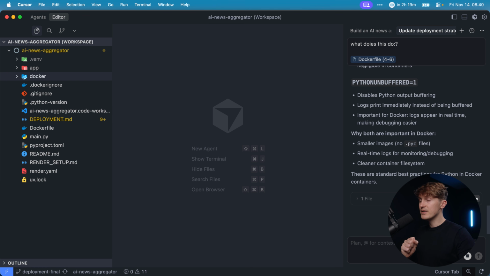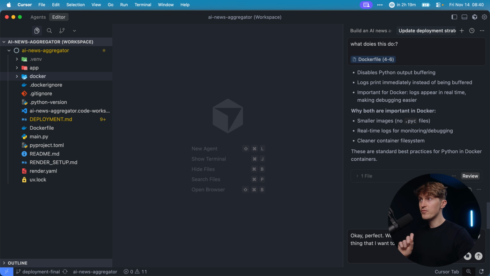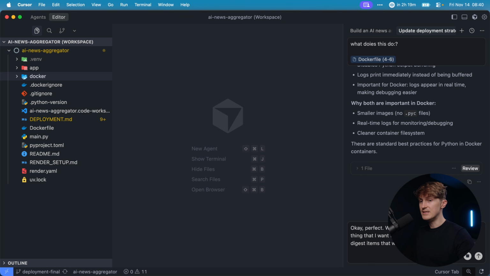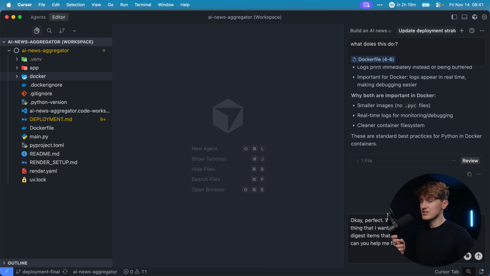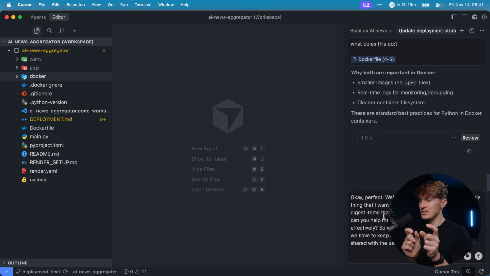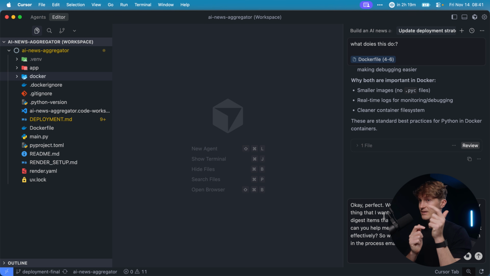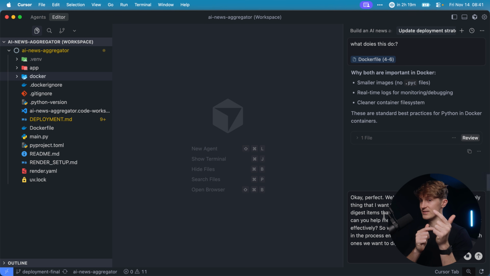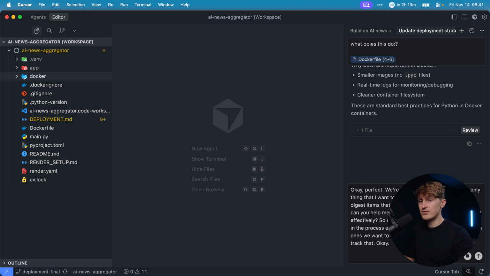Okay, perfect. We're in a good spot right now. The only thing that I want to do is I want to keep track of the digest items that we already shared with the user. So can you help me figure out a plan to structure this most effectively? So whenever we have digest items, then in the process email, we rank them and we select which ones we want to send. And then we somehow want to track that. Can you think about a way to do this?